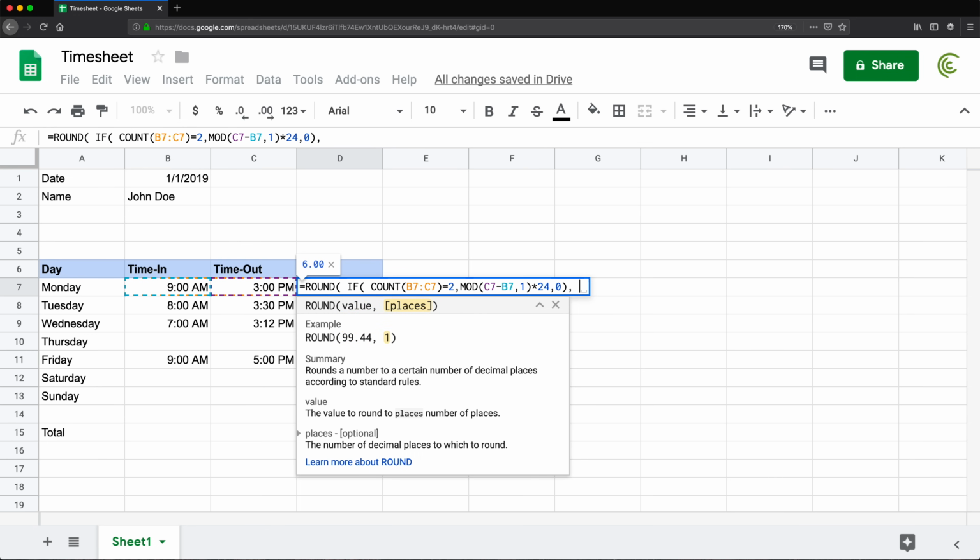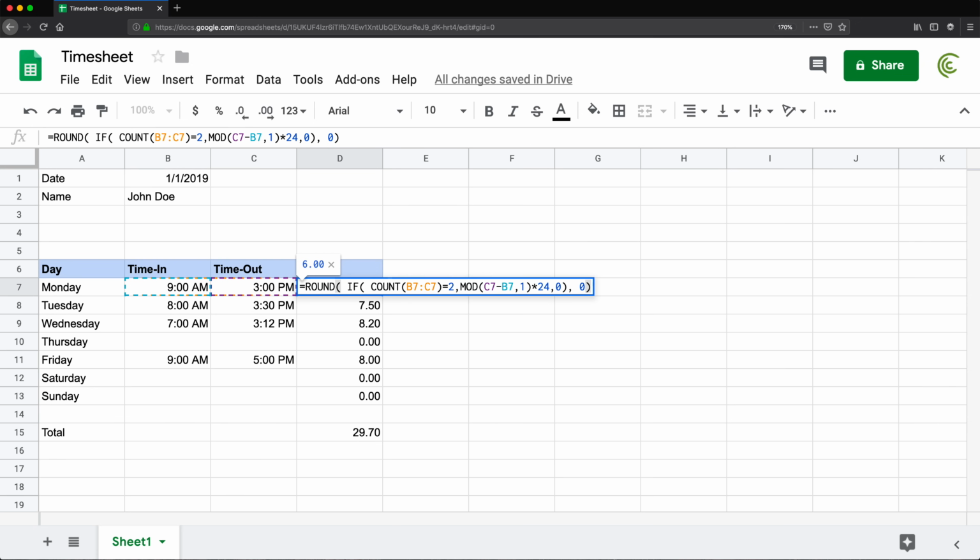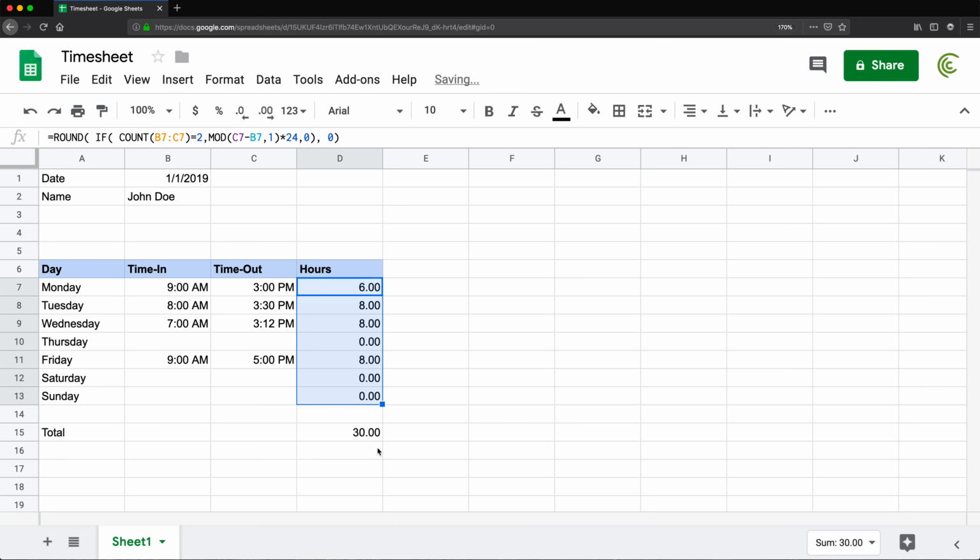So you can round to full hours. You could just do 0 as the precision. It will just round all of this to full numbers. So the way it's going to work, if it's 6.5 or more, it's going to go to 7. And if it's less, it's going to go to 6.